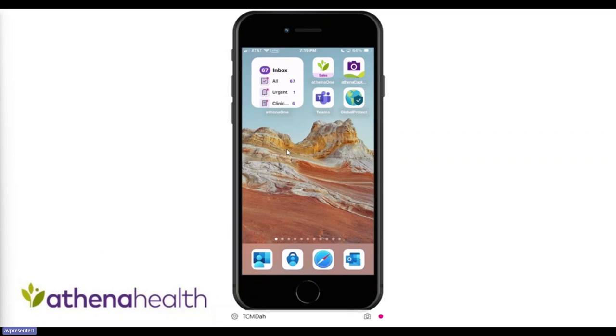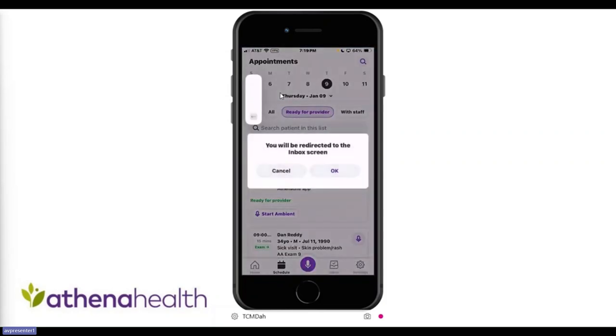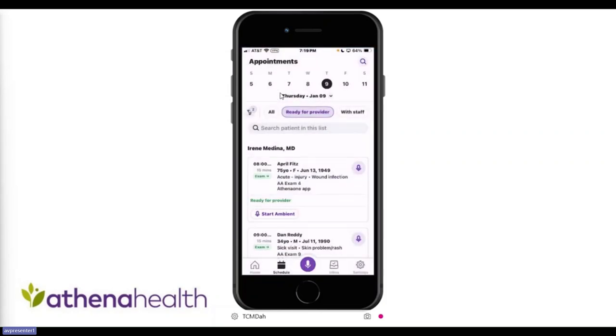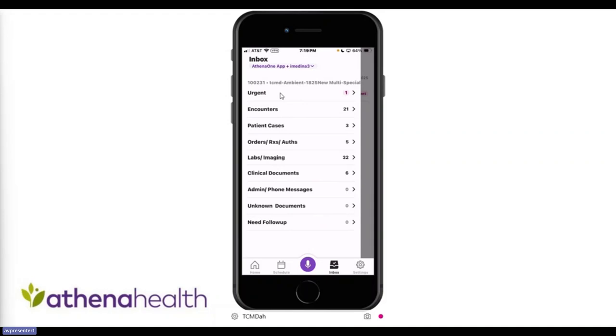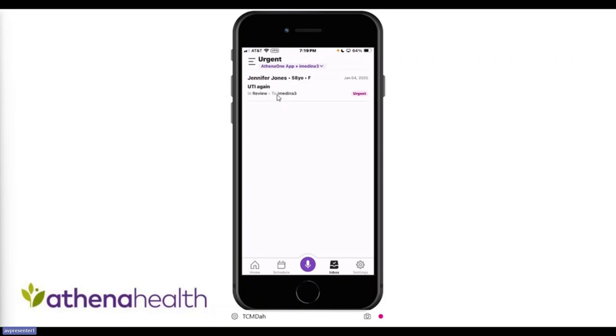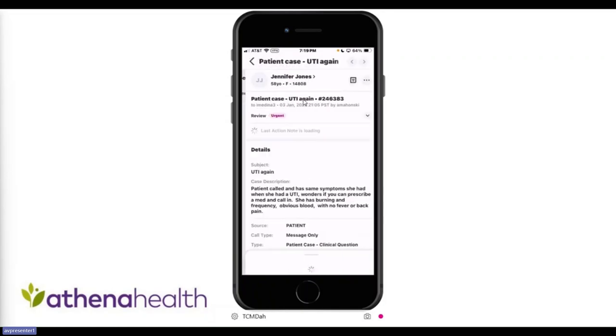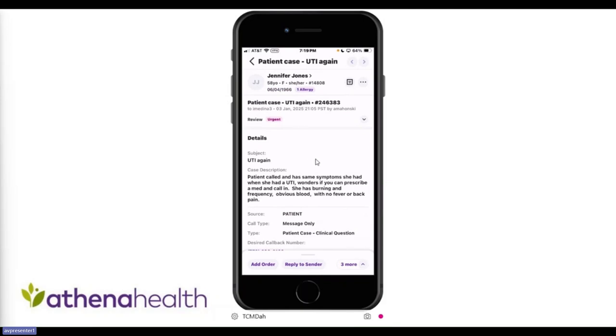So to launch into the athenaOne app, I can launch directly from the app itself or from one of these widgets. Maybe I got a new urgent inbox item, and the system just drives me right over to that area. I can see, for example, that maybe I have this urgent message from my staff. And when I tap into that, I can see that maybe I got a message from Jennifer Jones. She's got some symptoms of a UTI. Right. I can take a look at that message from her, and maybe I know her and I'm comfortable prescribing her some antibiotics. So I'm just going to go ahead and do that.